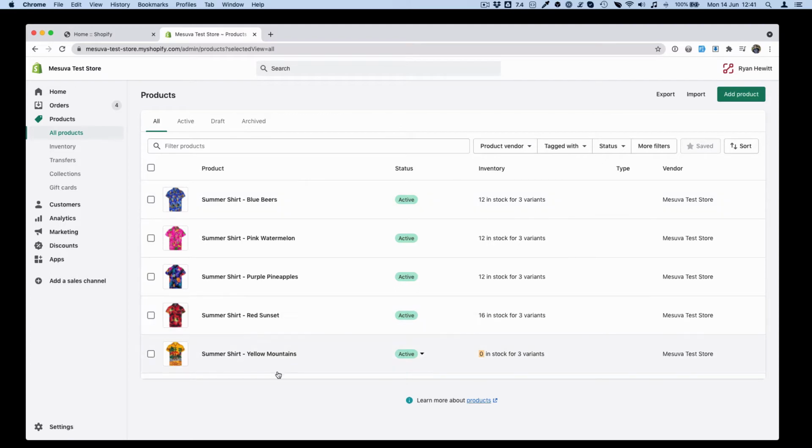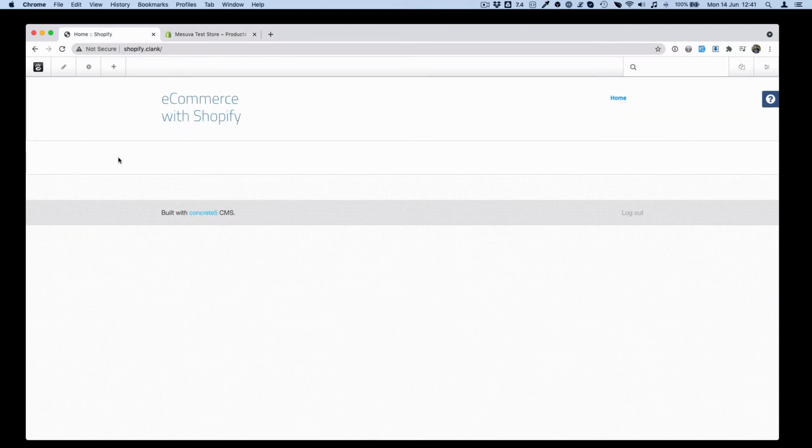So here we have a bunch of summer shirts, and I've already set them up and set some of them up with different stock levels and prices. And here's my very vanilla Concrete install. So let's install the add-on.